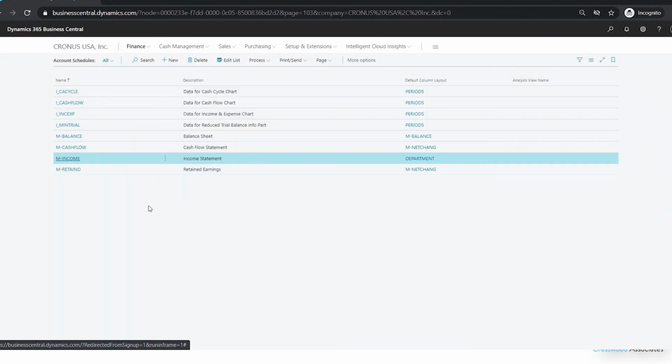So we went over how to look up data based on an account number and view it by dimensions. We looked at some of the trial balance reports, and then we also looked at how to generate account schedules and quickly look at the overview of the account schedule.